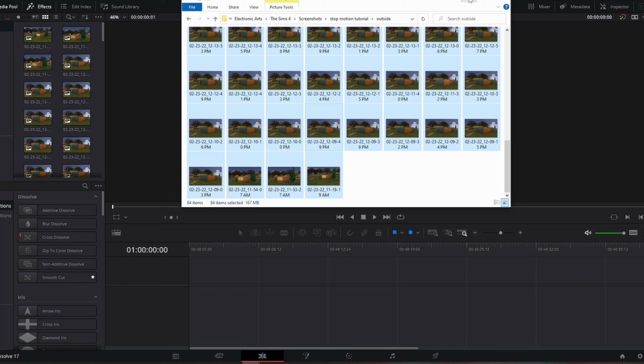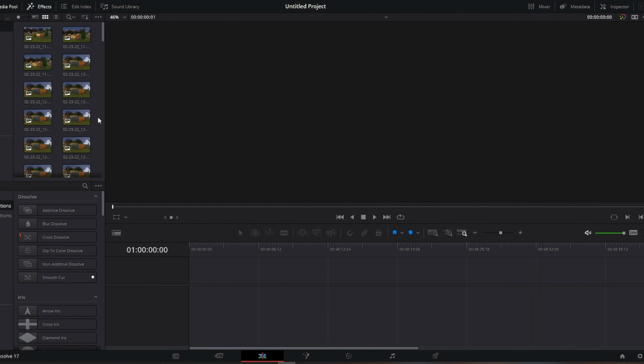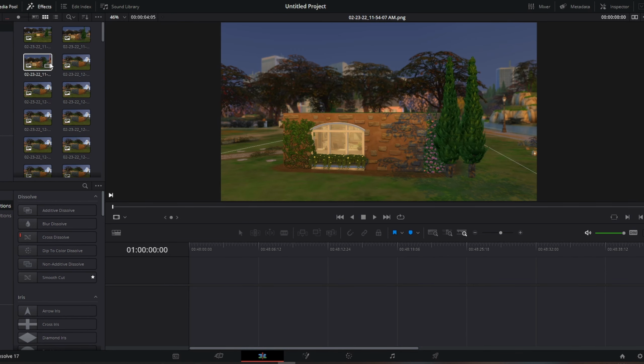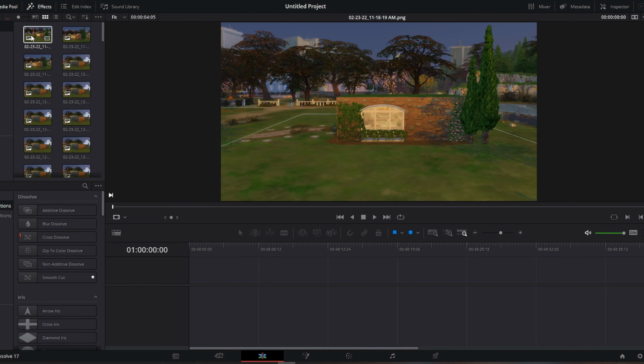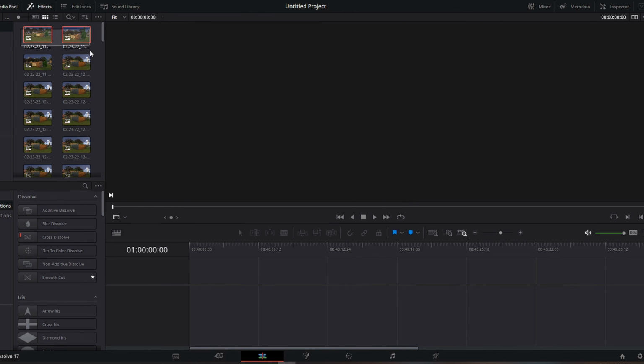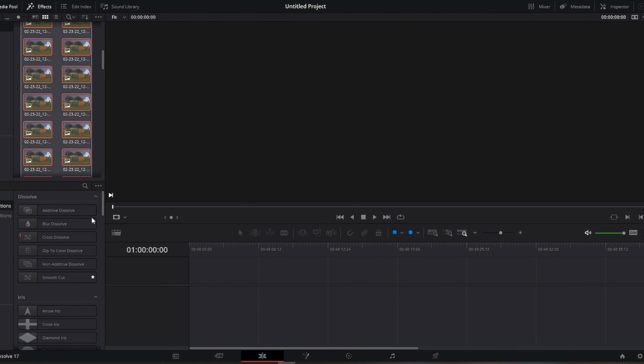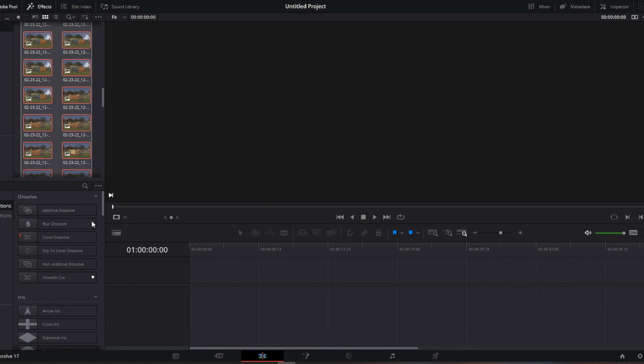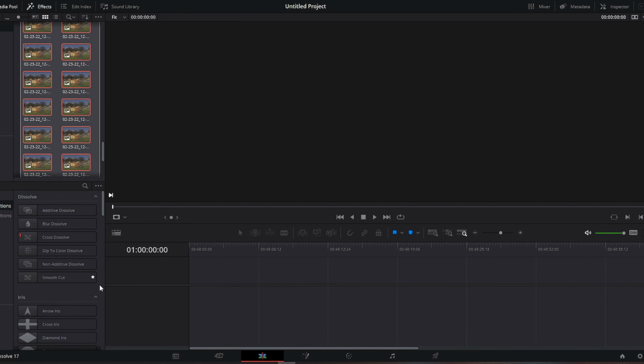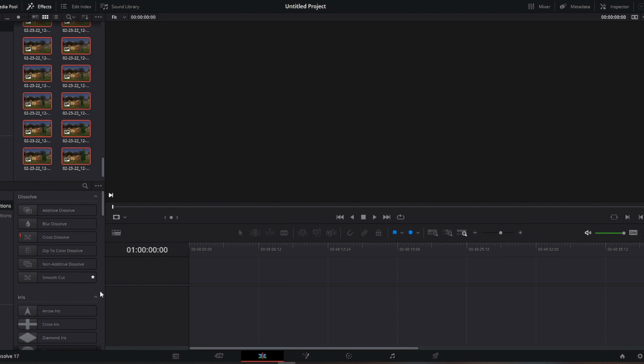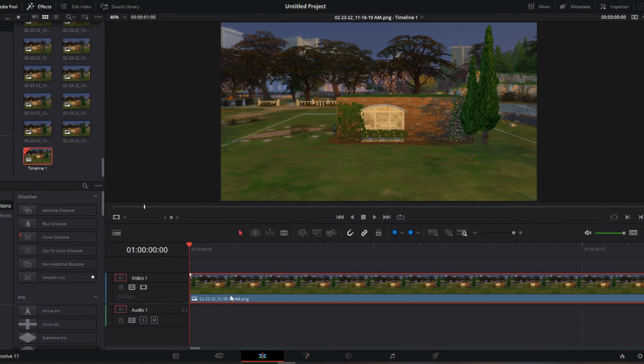Beautiful. I have not put the transitions in yet, but this is just to show you how to actually get it on here. So that's the first set of pictures we've got. Now we drag all of these into the actual timeline. Oh my god, I have a lot. I think there's a quicker way. Just make sure I'm individually selecting.